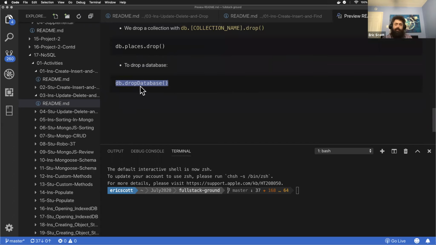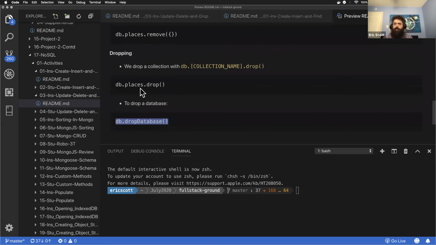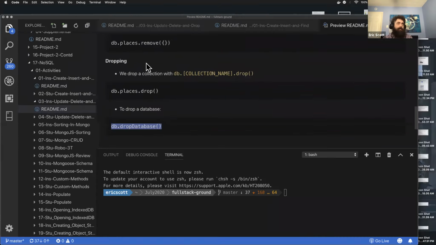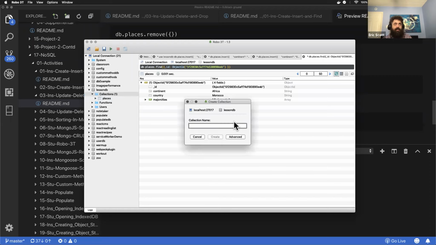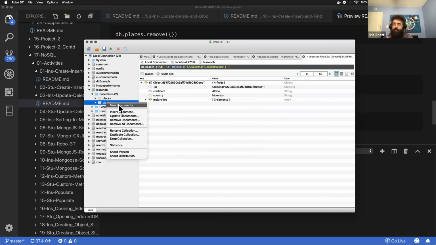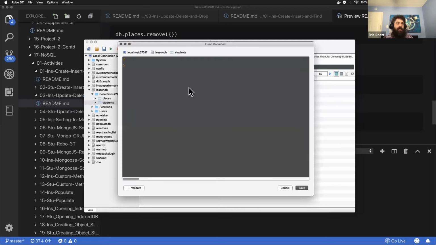Now, a lot of these things you can also do in the UI. And I want to look at how we can do that real quick before we have you practice some of the statements. So one thing you can do is create a new collection through the UI by just right-clicking on collections, and it needs a name. Let's call it students. And you can right-click on that, view documents that we saw already. We can insert a document, and then it'll basically say, give me the JSON object you want to put in there.